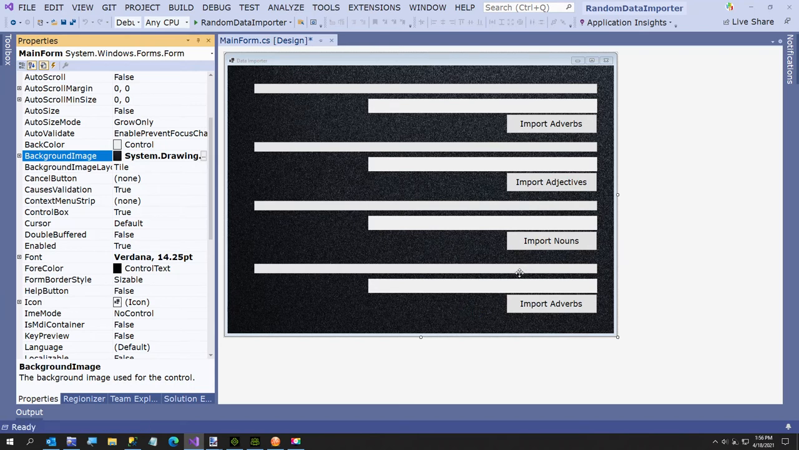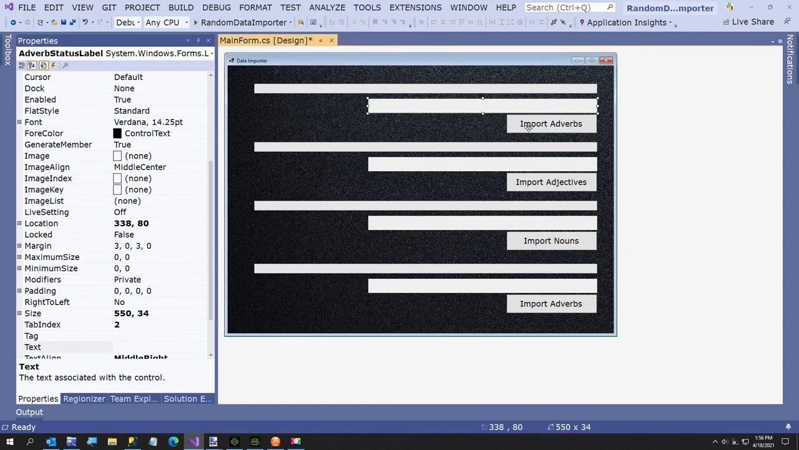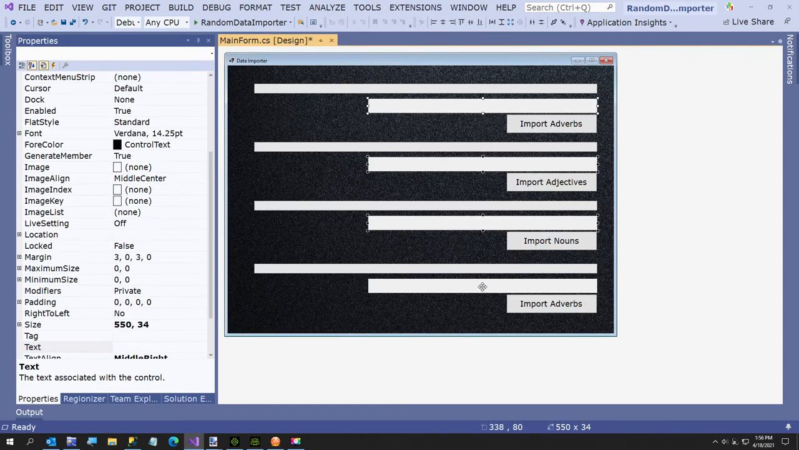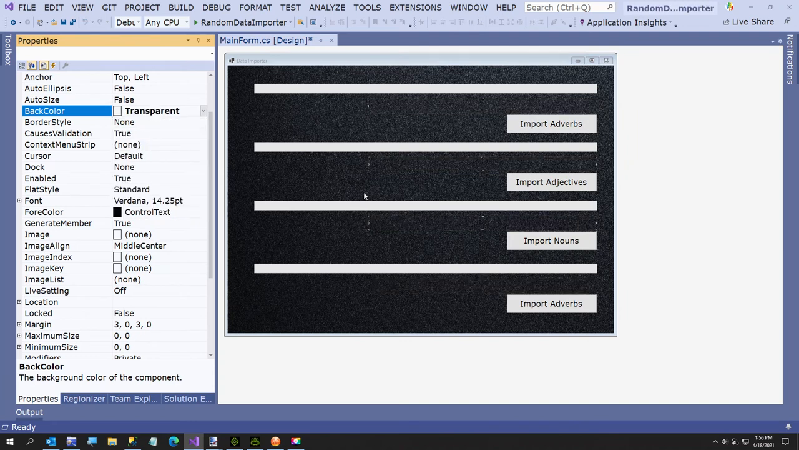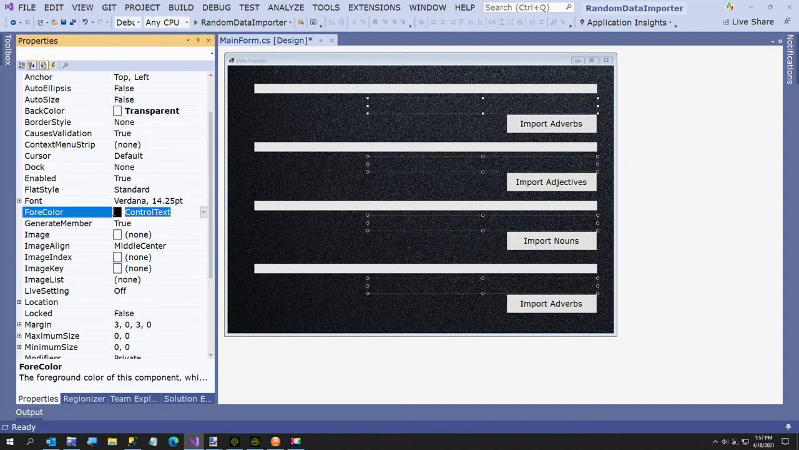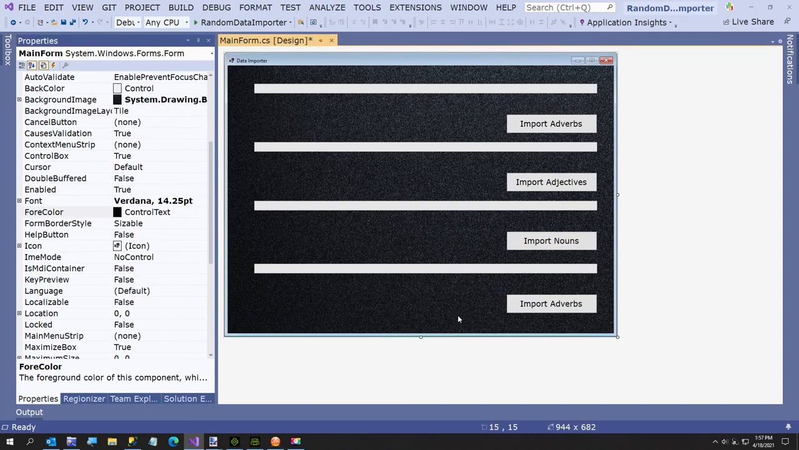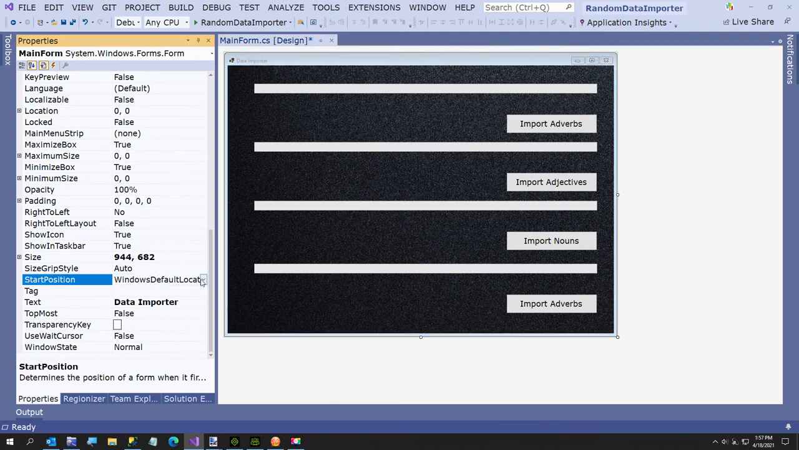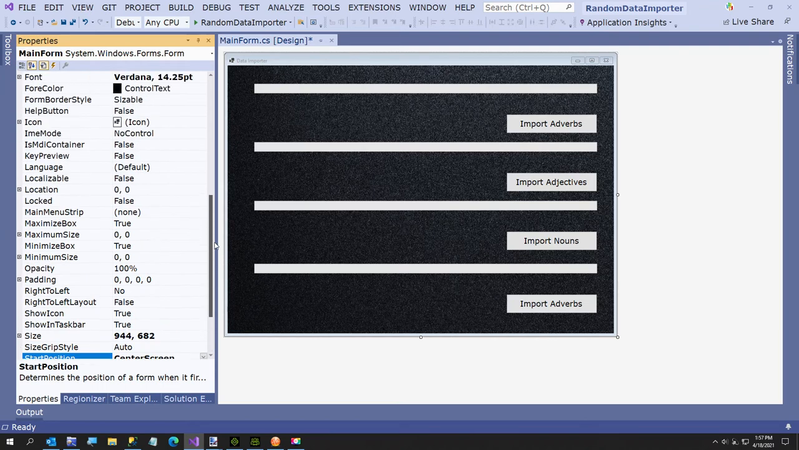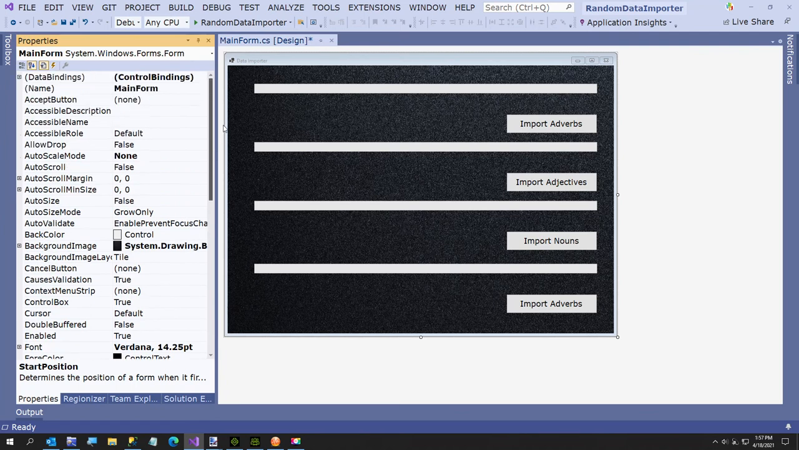Now I need to change my labels. These all need a back color of transparent. And now they need a fore color of lemon chiffon. Okay, so now when it shows us our status label, it will do that. Now we're going to do a couple of things to make our form show up right before we run it. So we want our startup position to be center screen. We want our window state to be normal. That's fine. And then we want double buffering to be true.